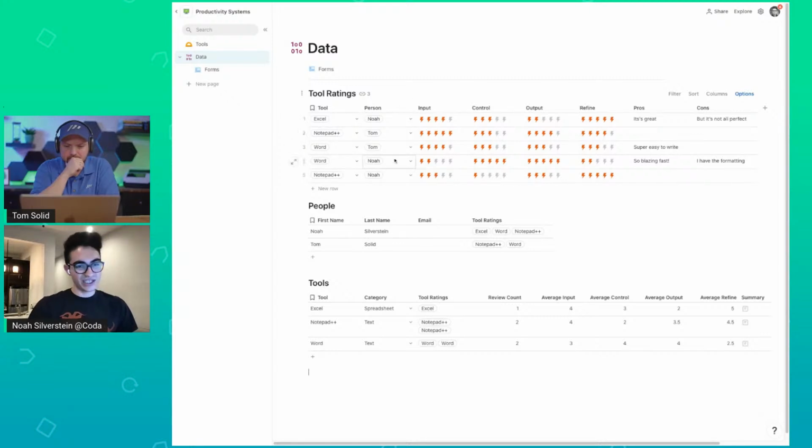And the tool ratings table is for each person. They might have their own review of the tool. So the first two columns here are kind of the unique identifying information for each row in this database. It says, what is the tool that's being rated, and then who is giving the rating. And between the two of those, it's going to be a unique entry, right?